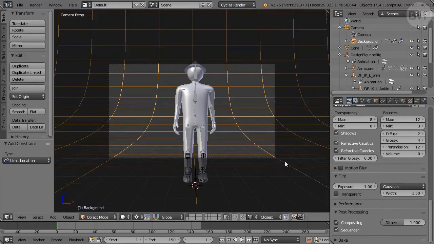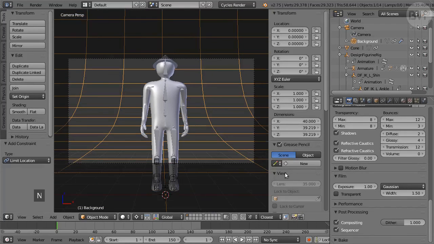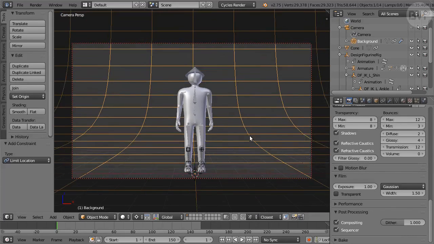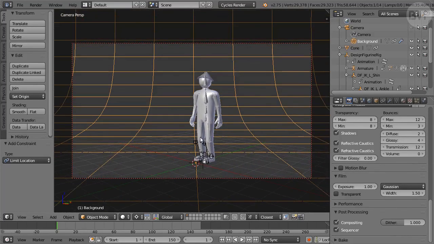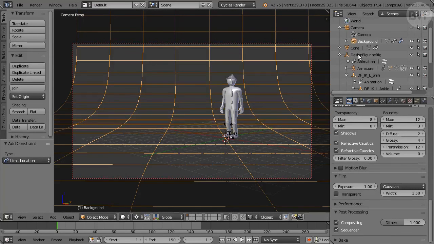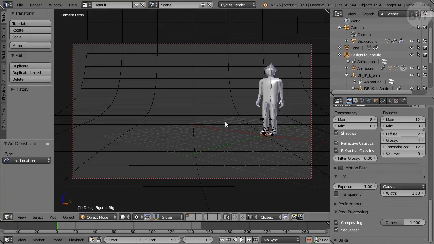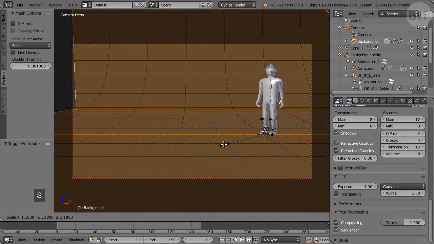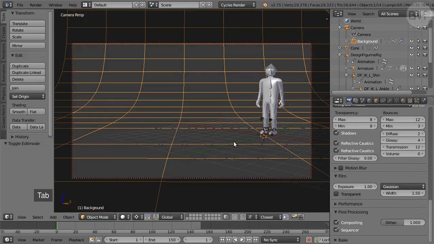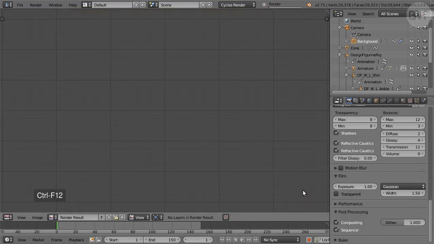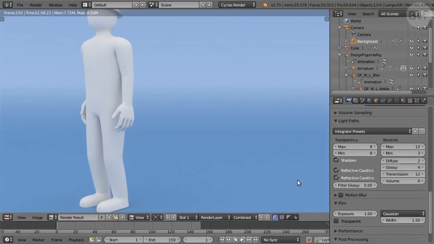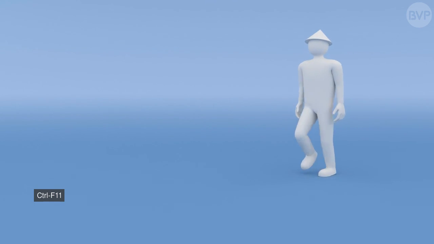In 3D view, zoom in on the camera view. Press N for Properties and enable Lock Camera to View. Now arrange the camera view however you like it. To enlarge the background, select it, tab to Edit Mode, and with cursor in the center and 3D cursor pivot point, press S and scale it to cover the view. Tab to Object Mode. When ready, press Ctrl F12 to render the animation. When the render is finished, press Ctrl F11 to play the rendered movie.